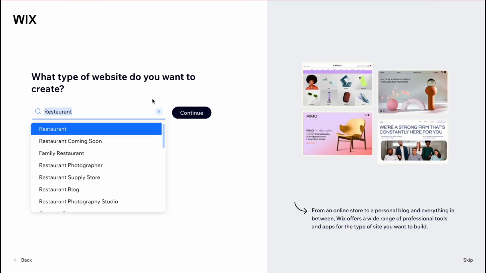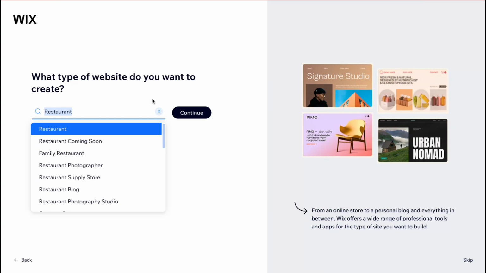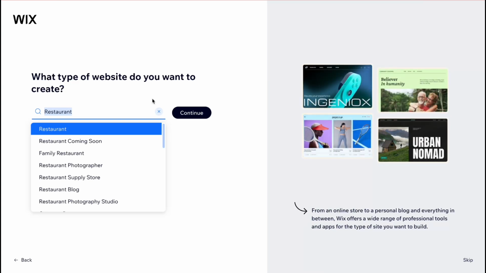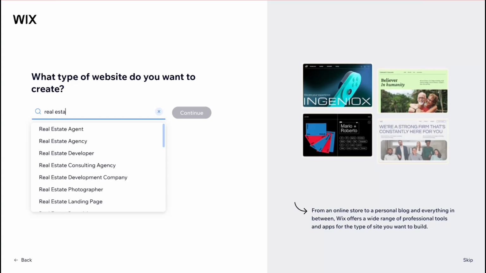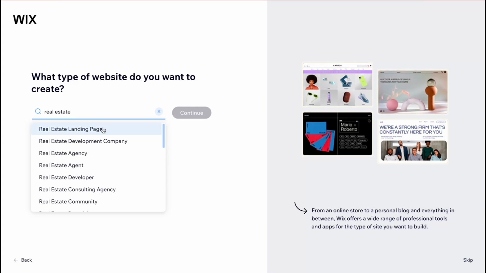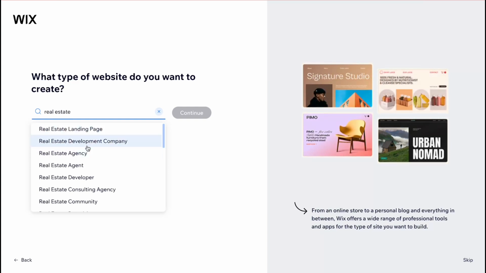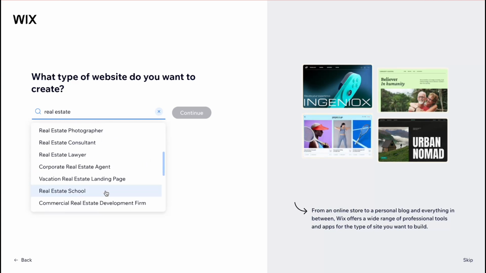After that, we need to select what type of website we want to create. According to this answer, Wix will offer us different apps and features we can use. So here we need to input real estate. And as you can see, we have a lot of different sub niches like real estate landing page, development company, agency, agent, developer, and so on.